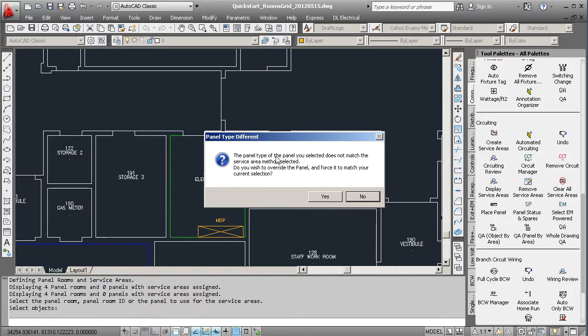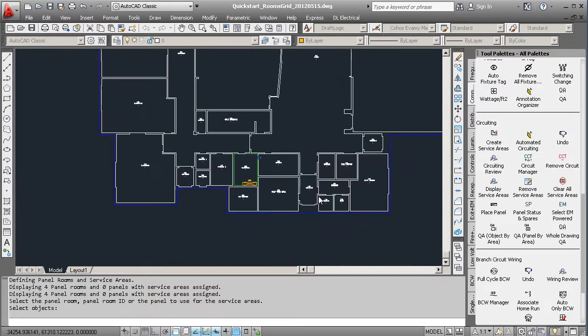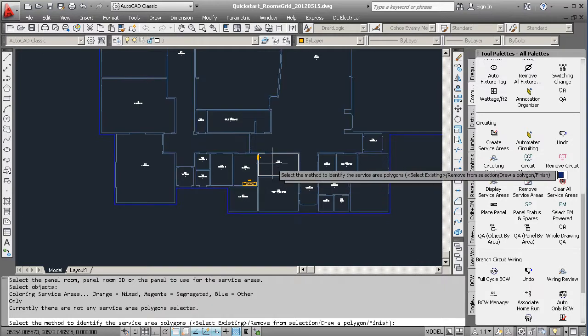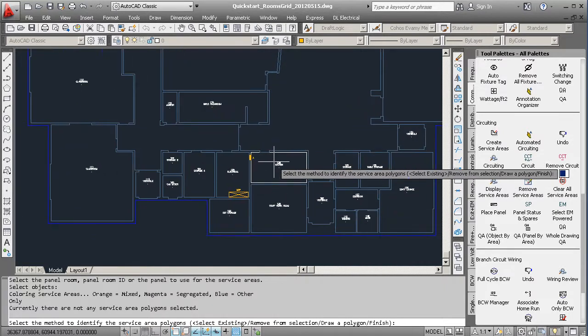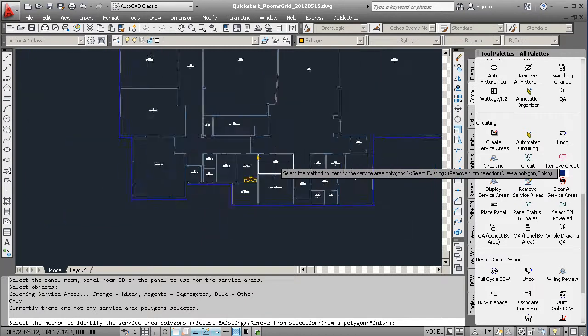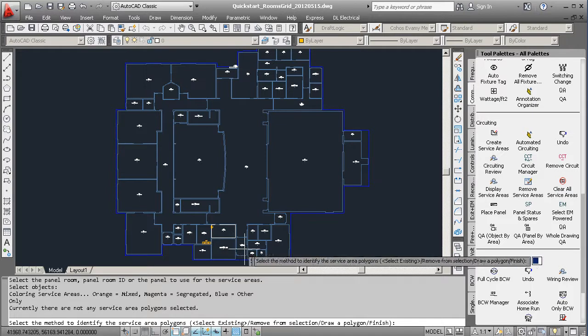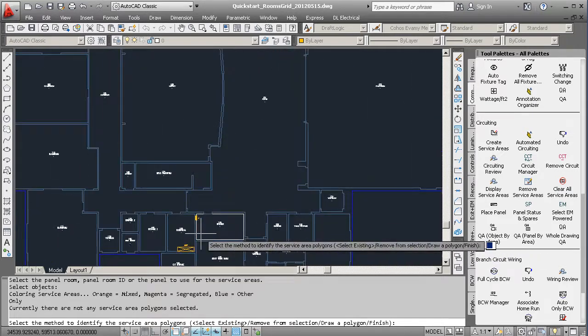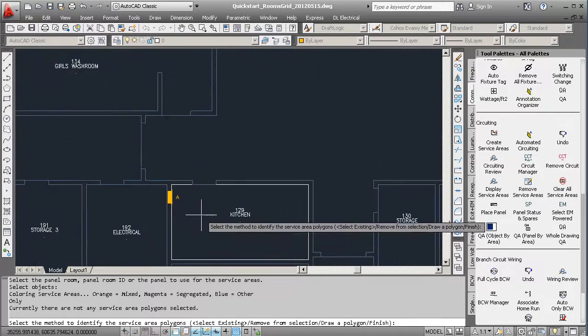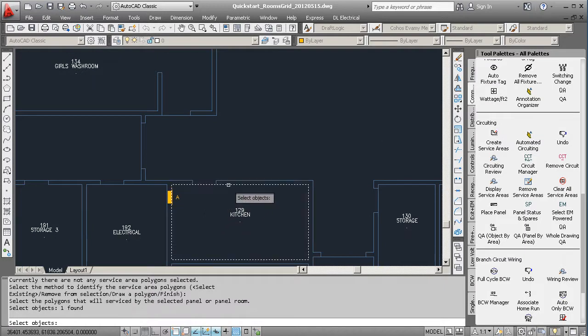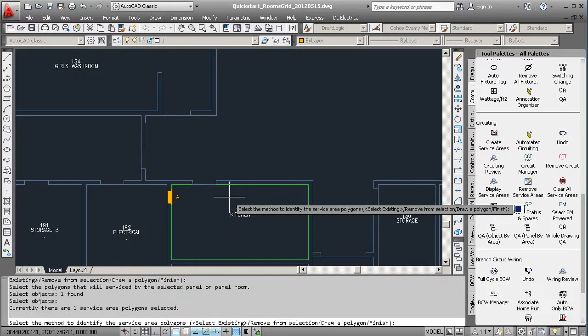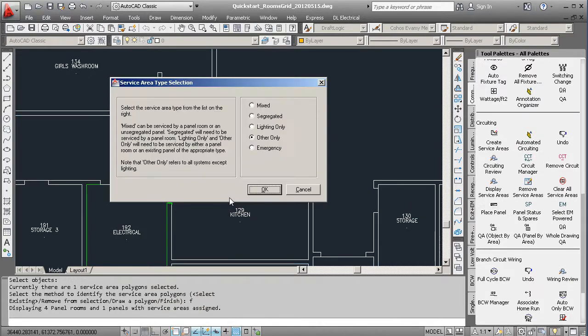The panel type of the panel I selected does not match the service area method selected. Do I wish to override and force it to match? Yes. There's an attribute I'll show you in a sec, letting a panel know what type it is. And so here we are again with the preview on the circuit area selection. It's showing that every room has been assigned to other only already except the kitchen. So I'll do a right click to select existing, select the kitchen, right click to close the selection. The preview is green, F to finish, and that's done.